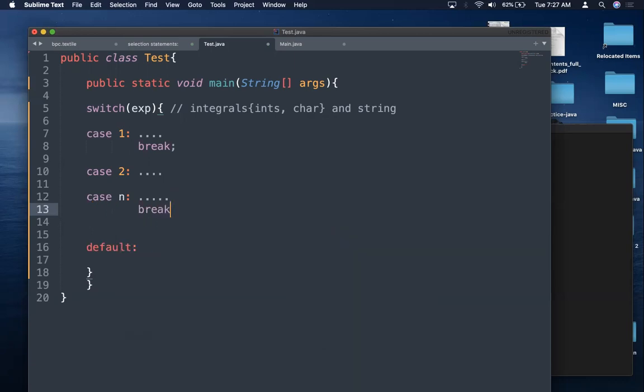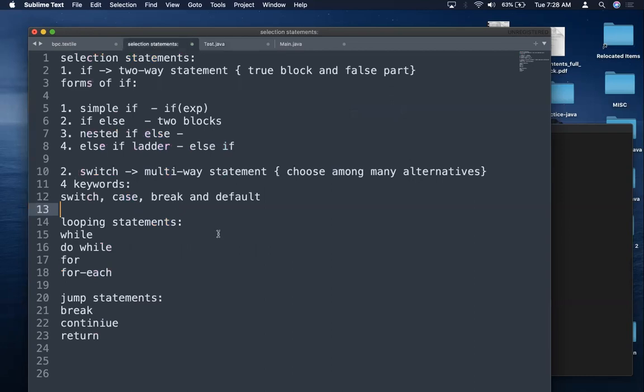Usually after you write a case, you have to break it. Whether to break or not depends upon your requirement. In default, usually we will write an instruction or a warning statement. Okay, so this is the syntax. See here: switch, case, break, and default. There are 4 keywords over here, right? So that is about switch, and we are going to see programs by taking a string as an expression value or some integrals, etc.